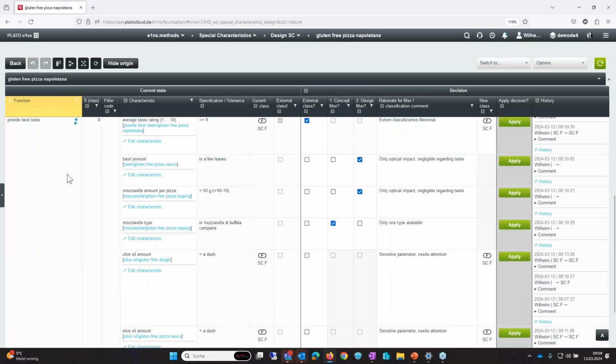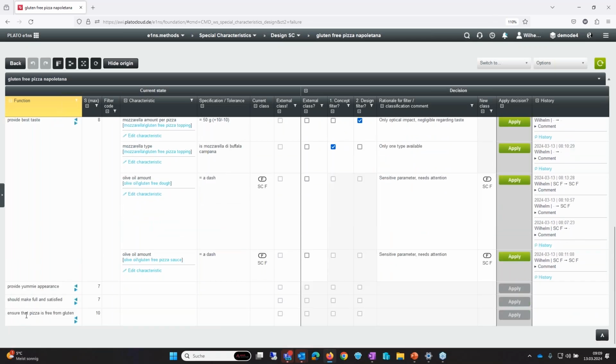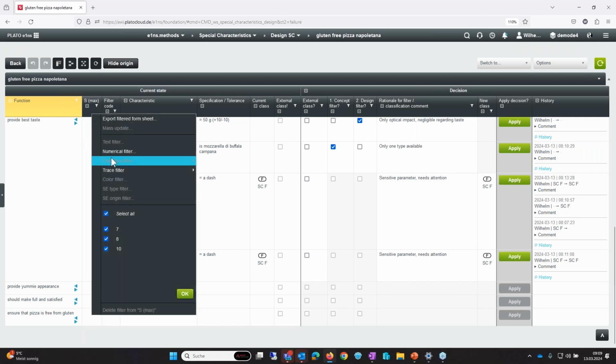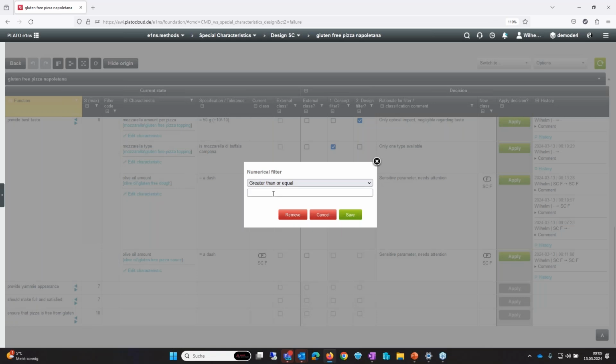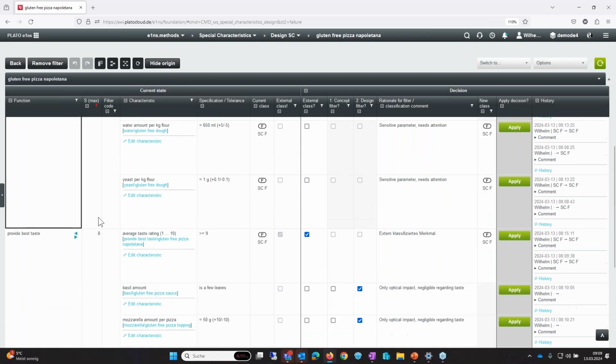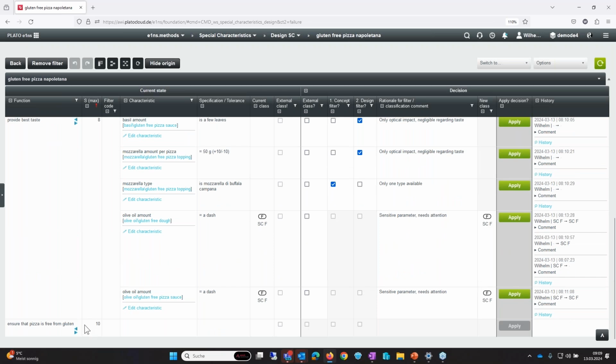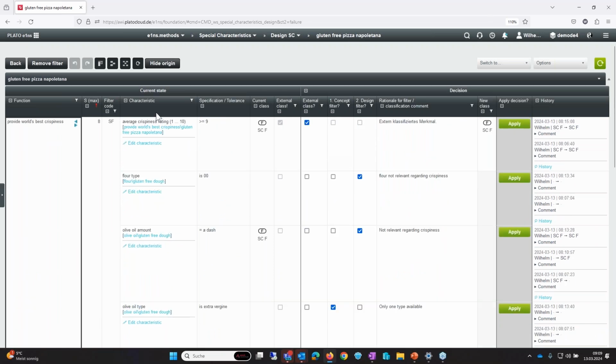Let me see. I removed the filter, and this filter did not properly work. Ensure that pizza is free from gluten, and you can see the severity 10 here. So let me filter again. Should work. Greater or equal than 8, and I say save. So we have now that new function down here. And then we have the characteristics. We can select the characteristics which are linked to that function.